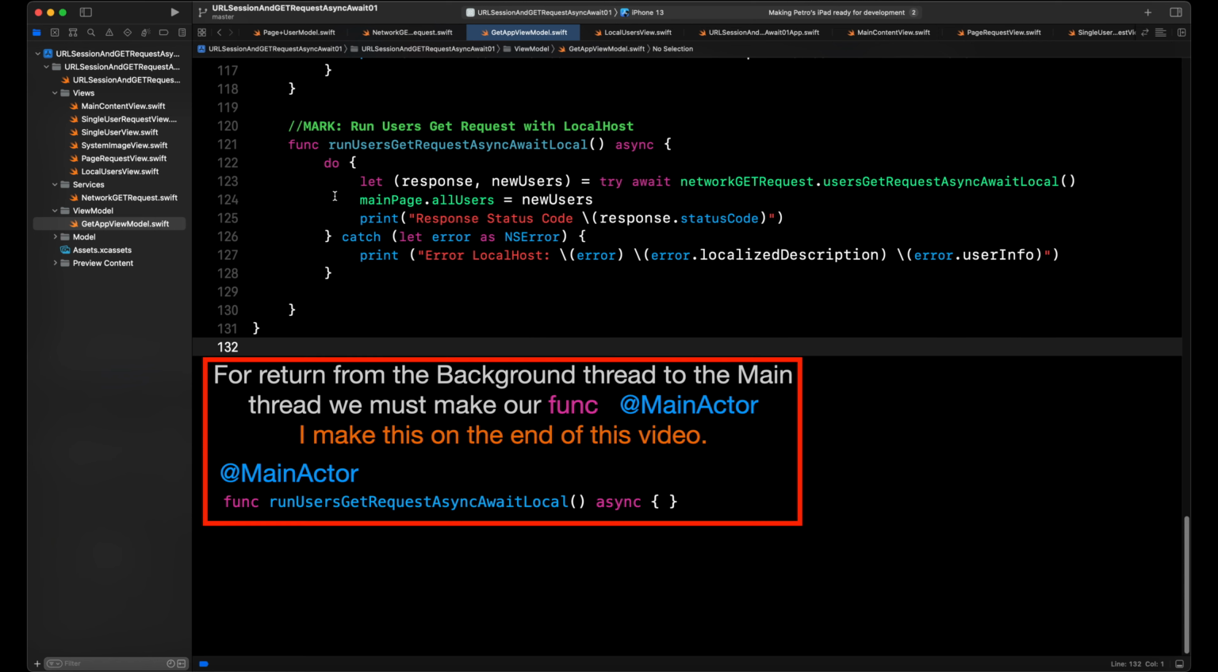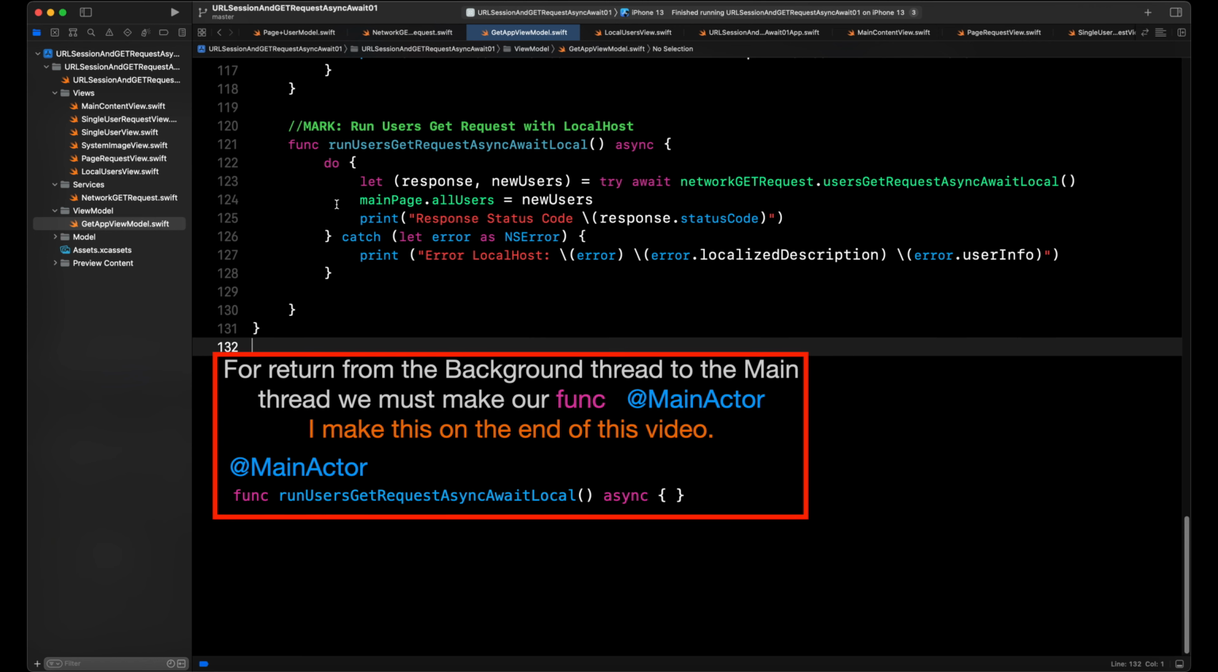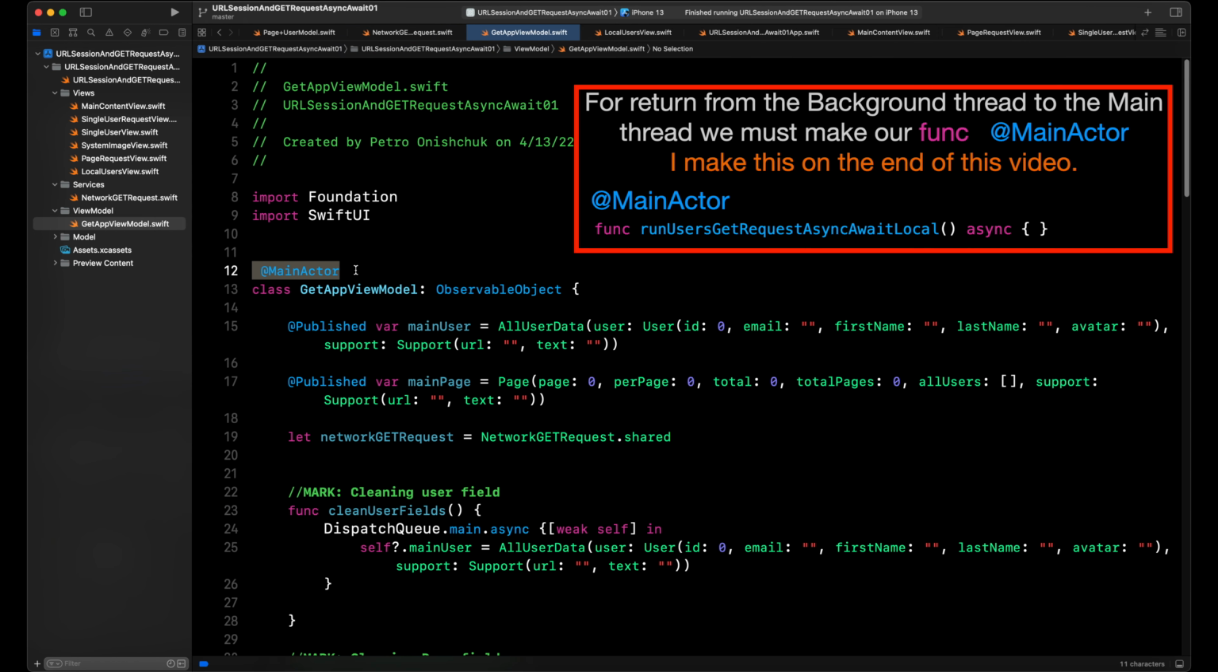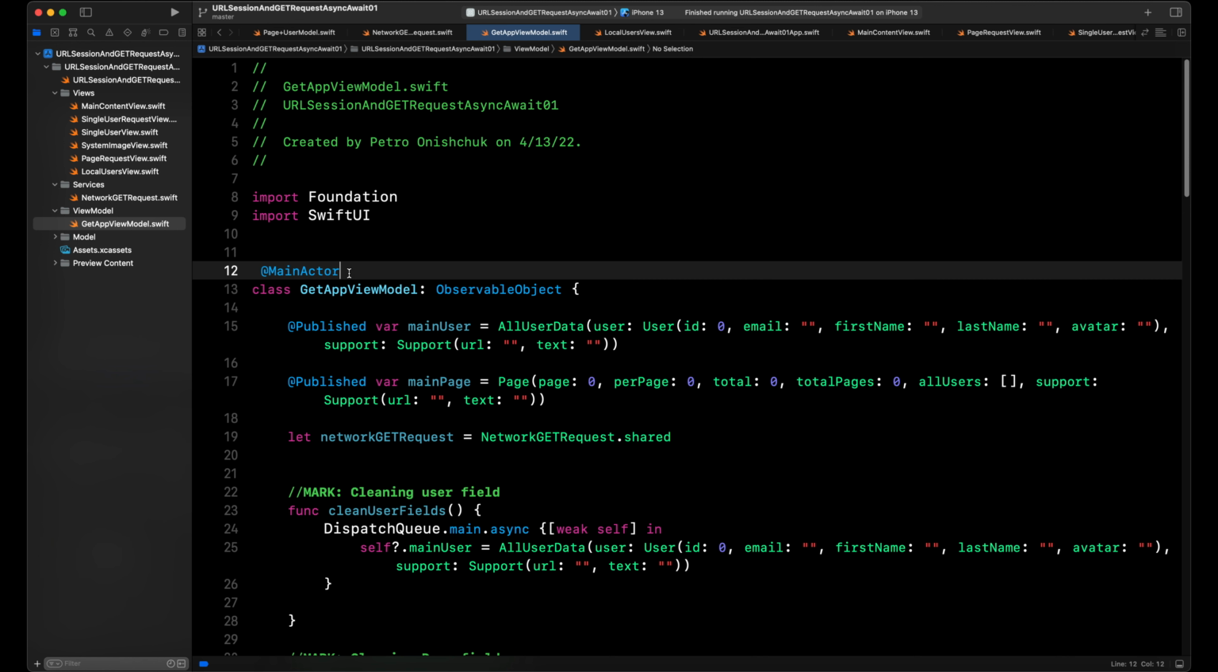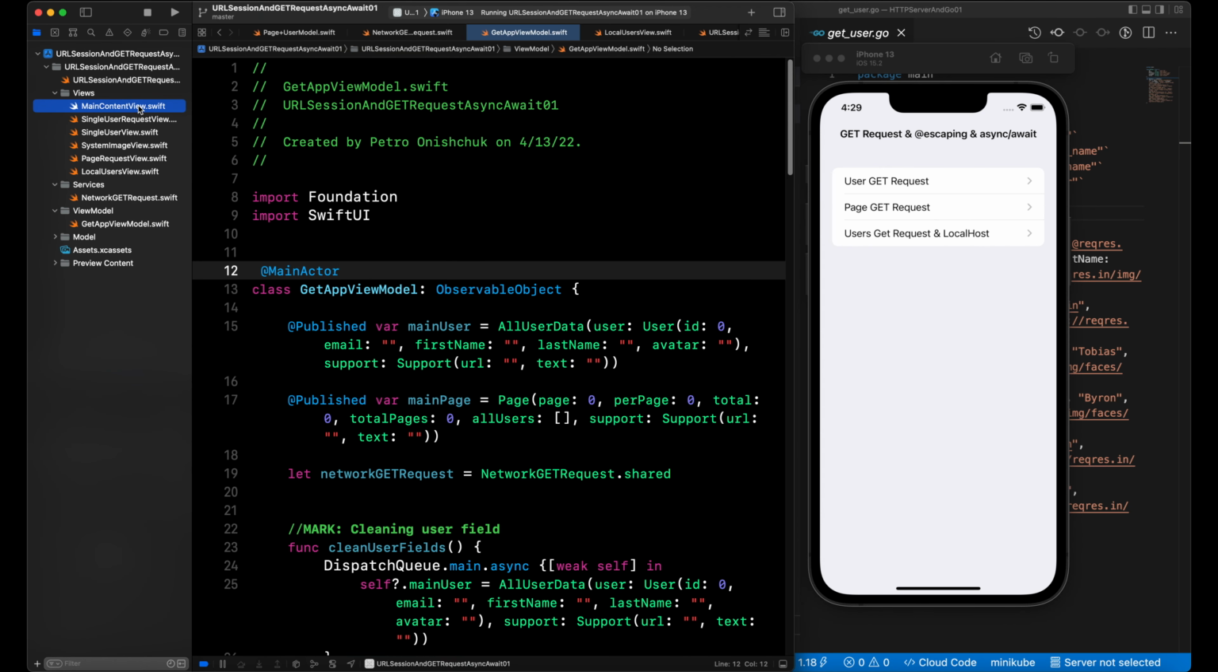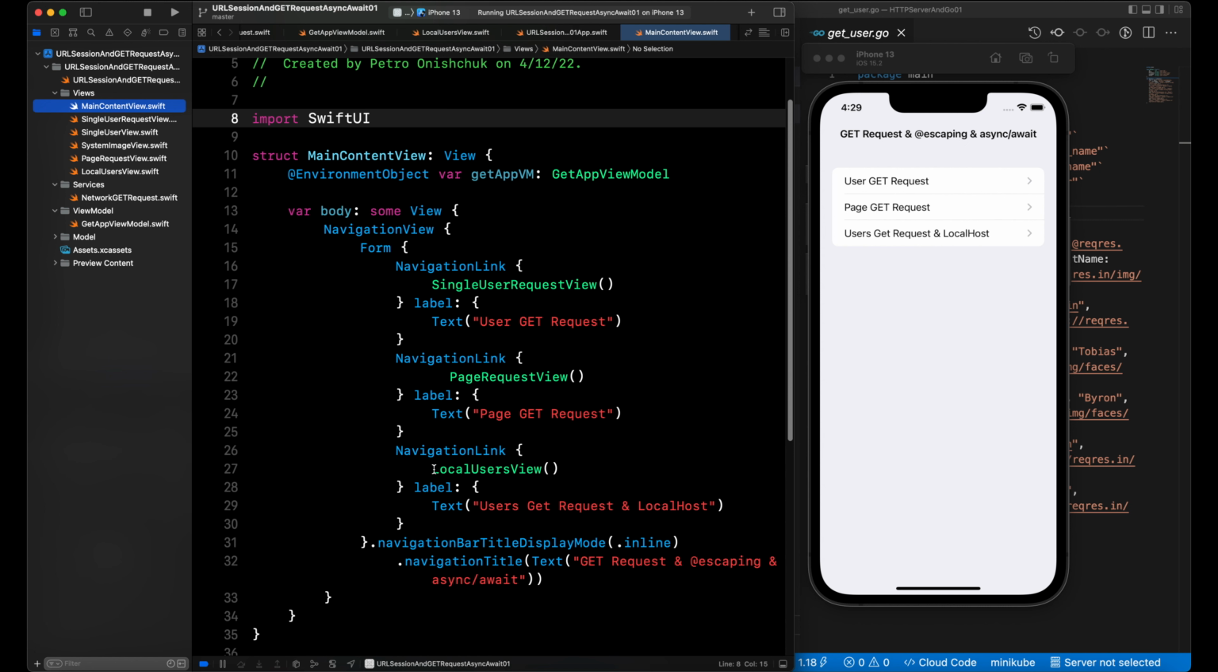For this, we mark our ViewModel with MainActor. As you can see, we marked our ViewModel with MainActor. This means we will return our process from the background thread to the main thread. Okay, this is our NetworkGETRequest class and also our ViewModel. And now I run a simulator and show you our view. Next, move to our local users view.